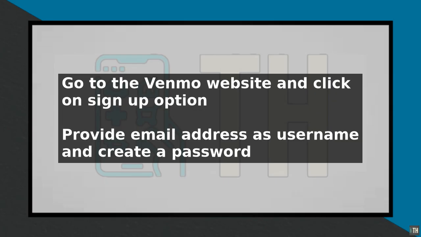Next, you will be prompted to create a password and provide some basic information such as your name and zip code. After filling out this information, click on Sign Up to create your account.